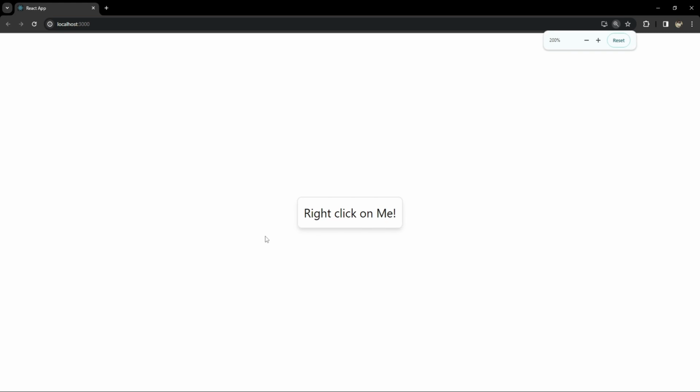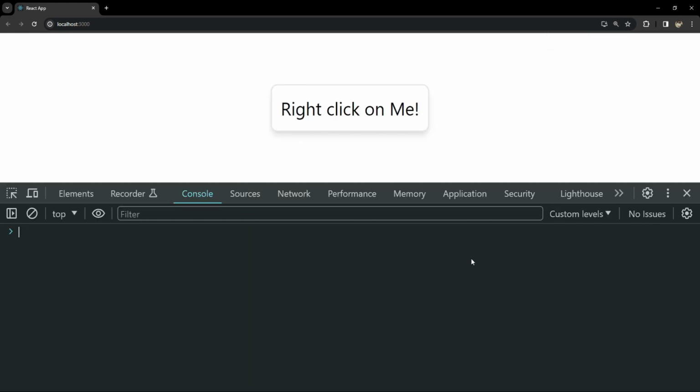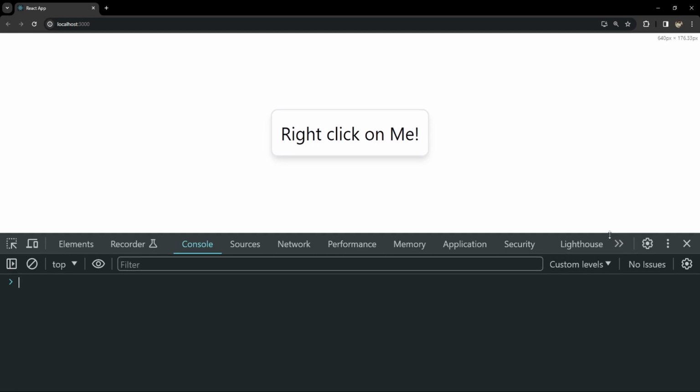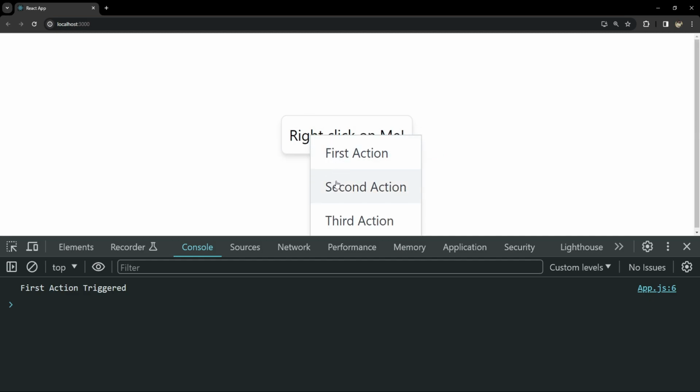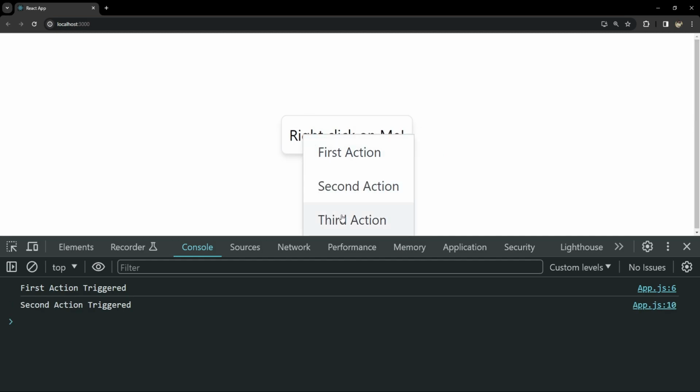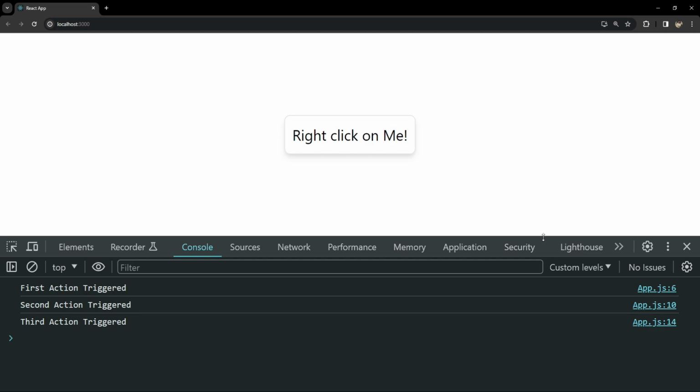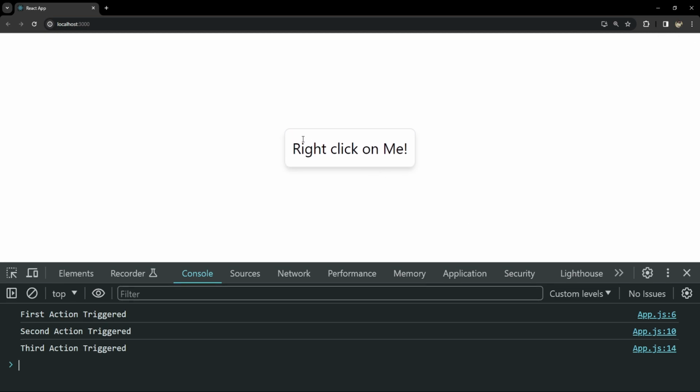This is how our app component is looking. This is the div which we need to right click. So I'm just going to right click on it by opening the console. Let's click on the first action. Let's now click on the second action of the context menu, and let's now click on the third action. So it seems our context menu is working as expected. Wherever we are right clicking, the context menu is opening up over there. Now when we click anywhere else on the document, then the context menu will simply close. So our events are also working correctly.